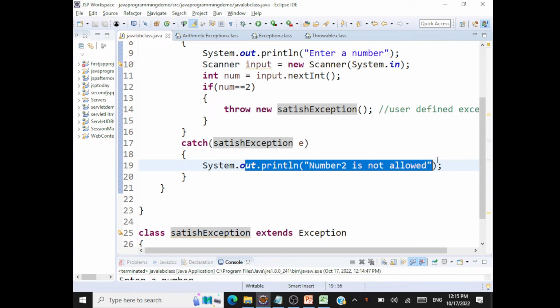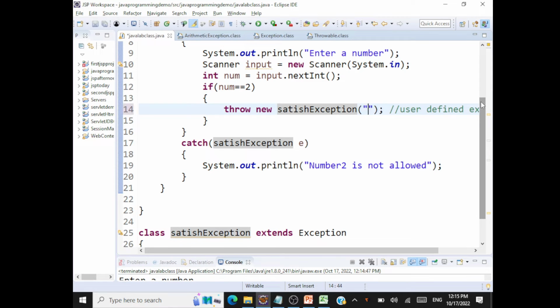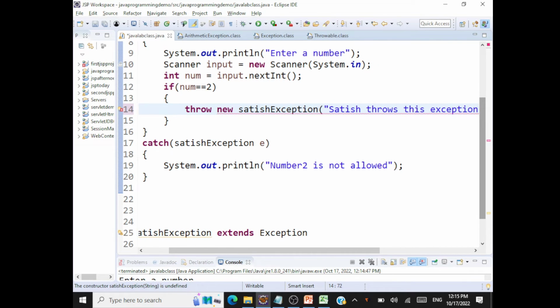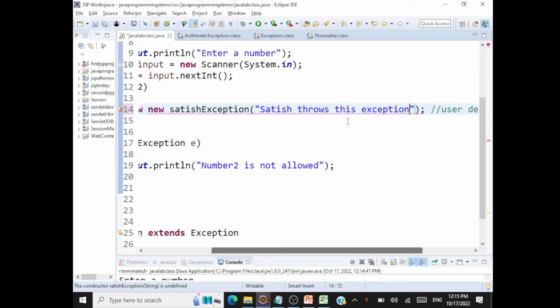We were also looking at one more thing: throwing an exception object with your own custom message. What is the custom message I was talking about? Say I can put a custom message here, like "Satish throws this exception". And whenever an object is created and thrown, this message should be printed to the user.